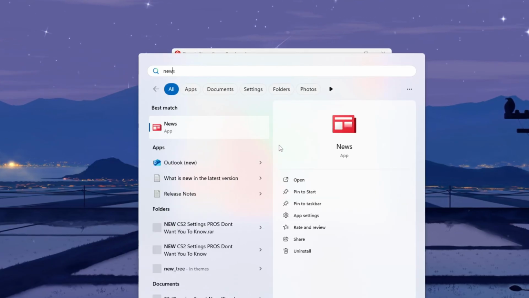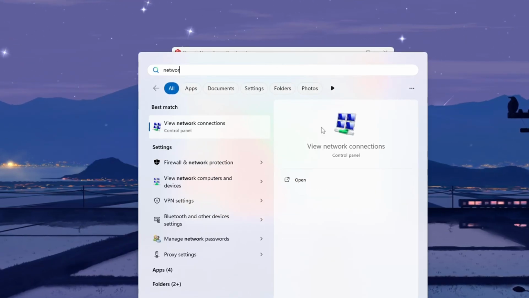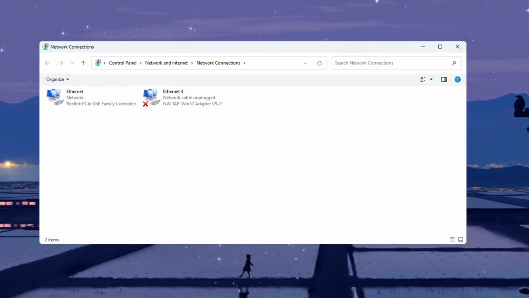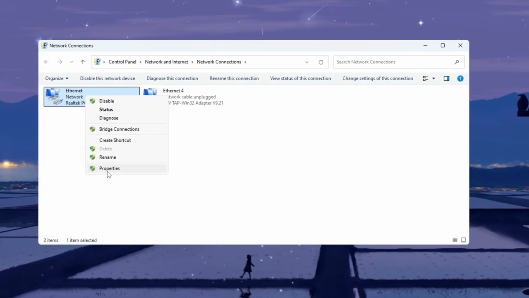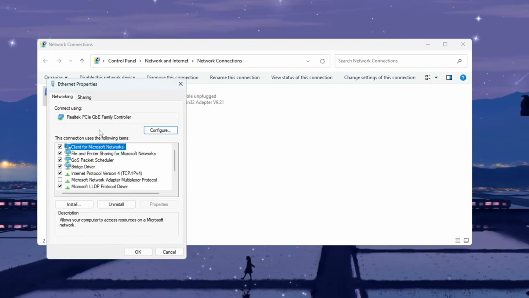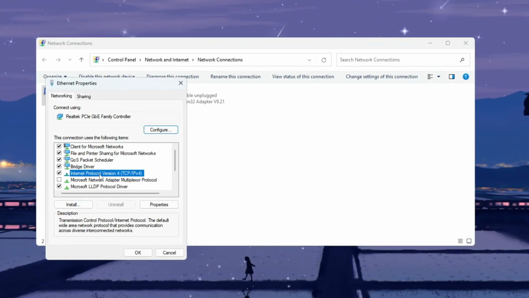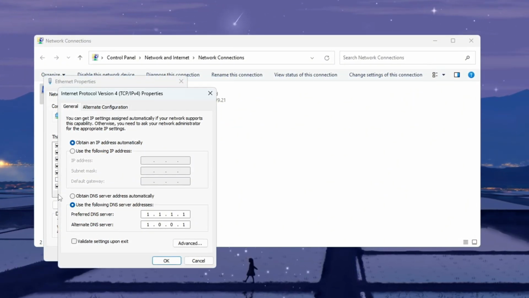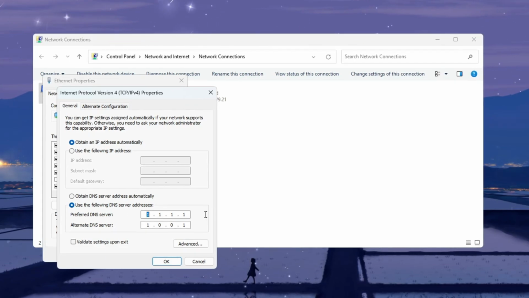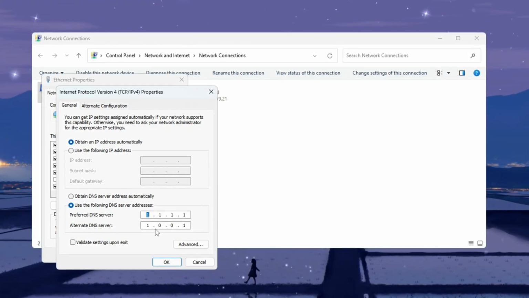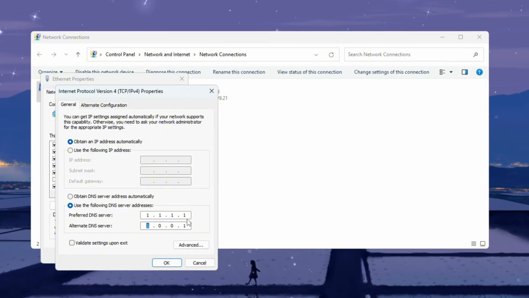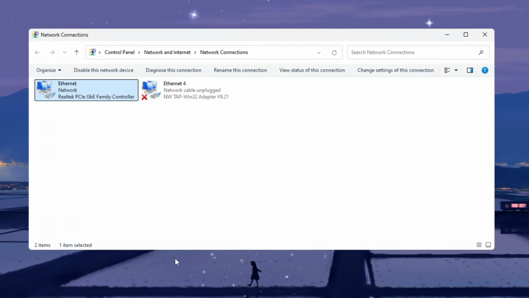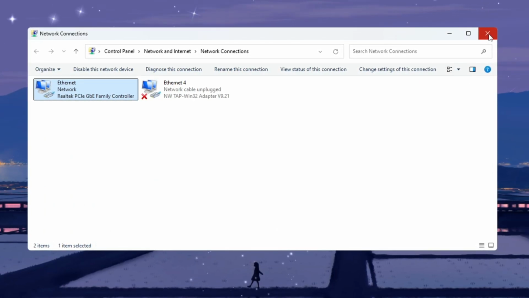Now let's set the fastest DNS on your computer. Open Search at the bottom of your screen and type Network Connections. Open it and find your connection, which will either be Ethernet, ETH, or Wi-Fi. Right-click on it and select Properties. In the list of options, find Internet Protocol Version 4, TCP IPv4. Select it and click Properties. Choose Use the following DNS server addresses, then enter the fastest DNS server. In this case, type 1.1.1.1 and 1.0.0.1. Click OK, then close and restart your PC. This will help improve your internet speed and stability.